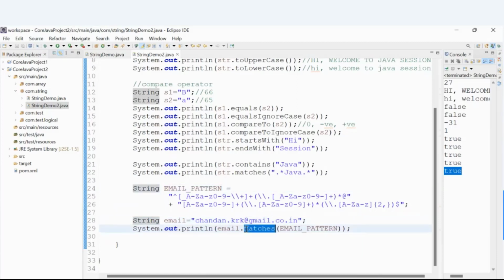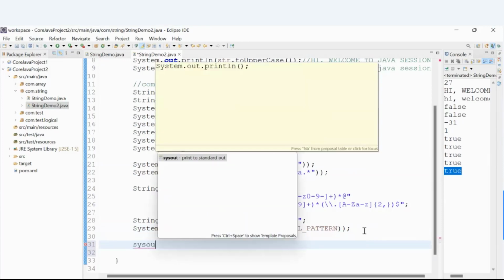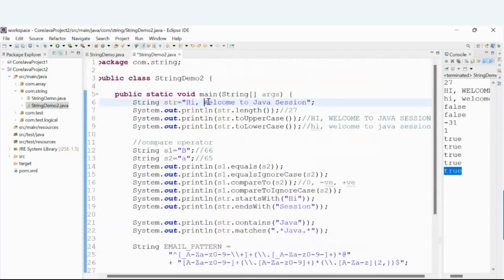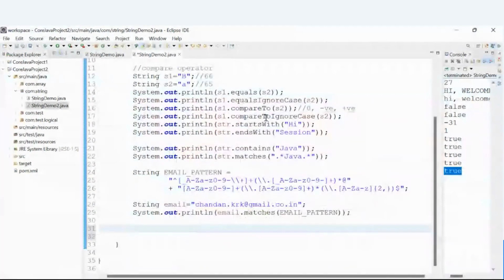All right, so we have the matches function available, and the contents function available just to check the content. Apart from these, we have other methods available. Let's say you need to get only "welcome". I'll just copy paste the same thing below. So contents will only check the actual content. It will not follow any regular expression.